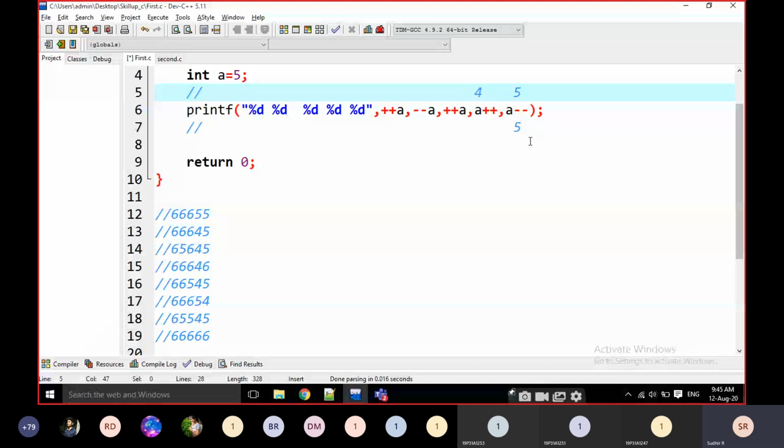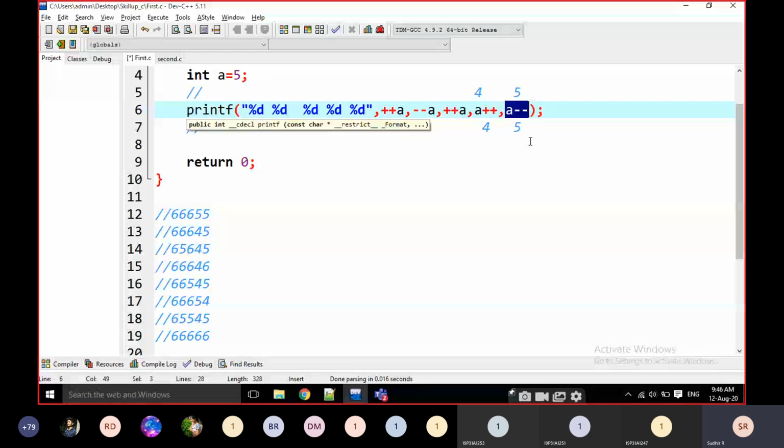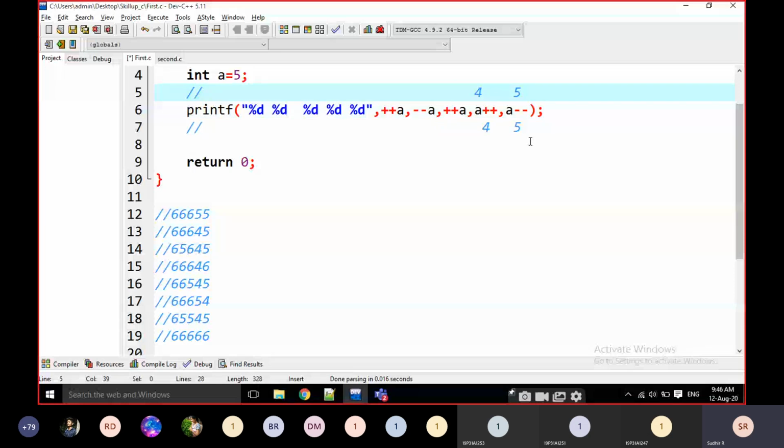Then what is this? This is also post increment. Post increment means it is going to print first, then it is going to be incremented. It is incremented as 5. Then we have to check, are there any pre-increments or pre-decrements? No, not at all. What is the new a value? New a value is 5. A incremented, that's why it is going to be 5 here.